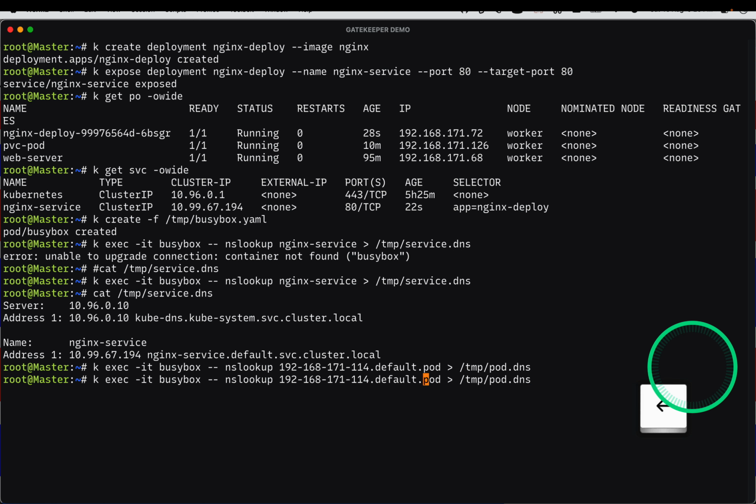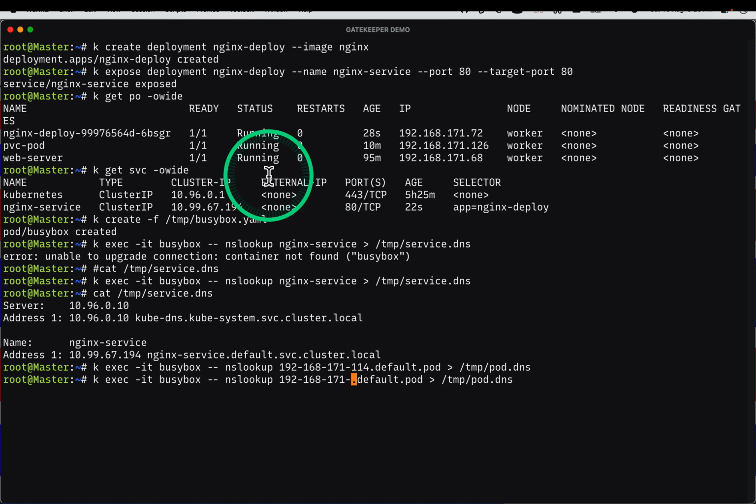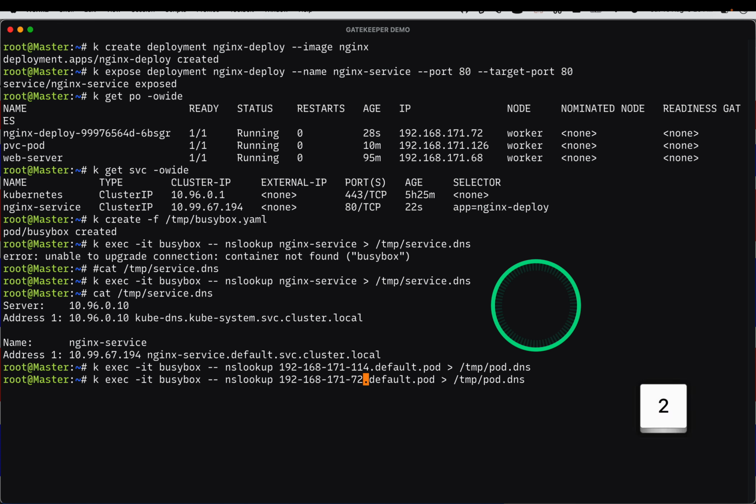So I have to replace actually the IP. For the pod DNS, it's actually .72. So this is the pod which I have created. So I replace that with 72 and redirect.